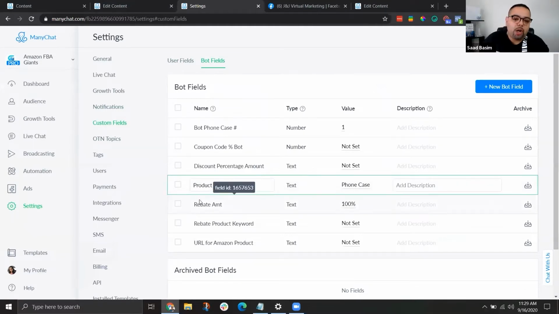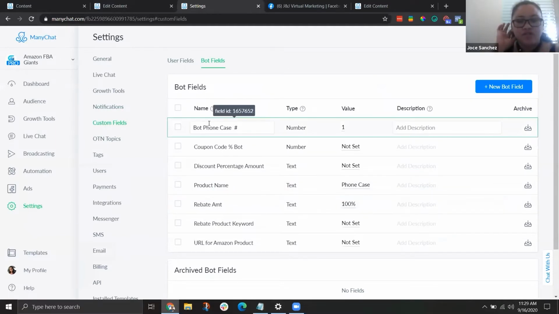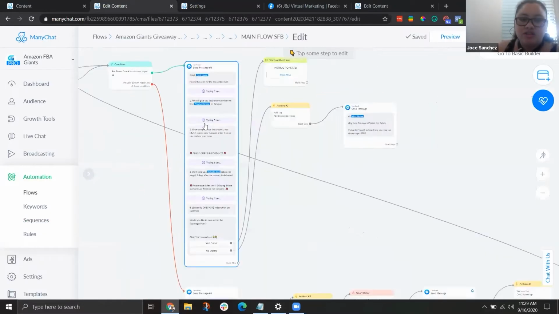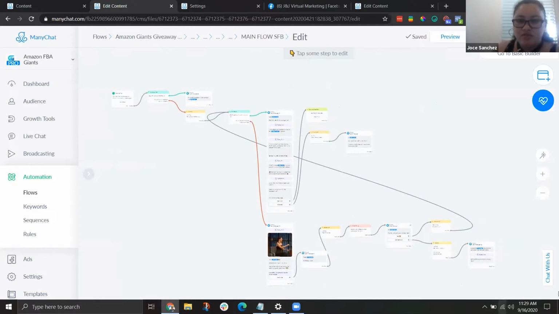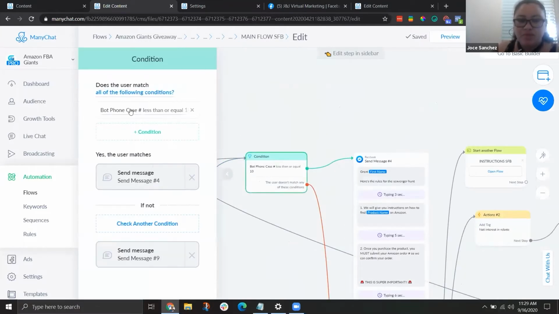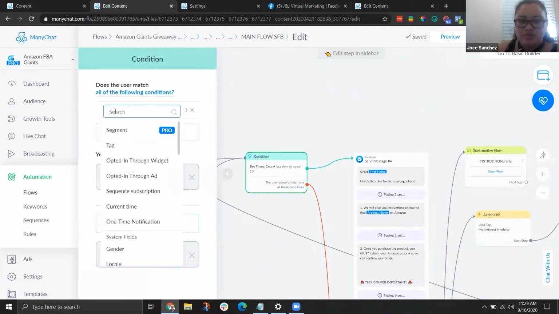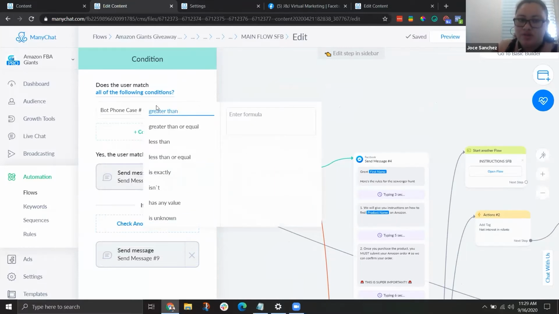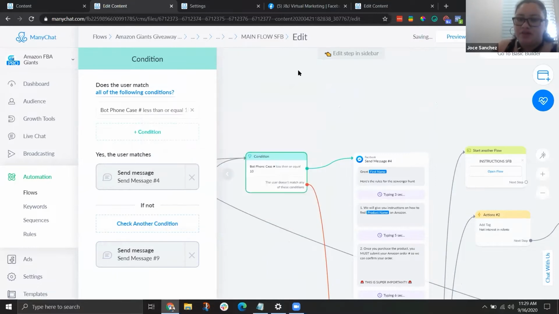What's this number value 1? Okay, the bot phone case field is the counter. So I set it to number 1. If I'm giving 10 units a day, what should I put there? 10 units a day, then you go right here in the main flow. You click on this condition, and you will do the following. Look for the bot field, which is bot phone case number, and you want to give 10 units a day, right? Yes. So the bot phone case field must be less than or equal to 10. Perfect. And then you click on publish.